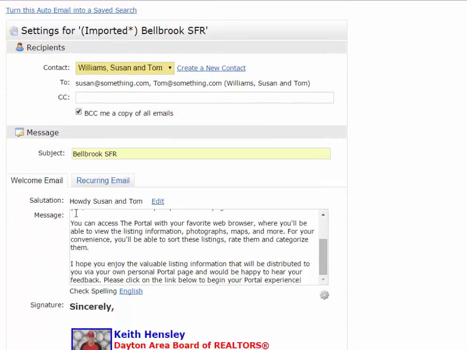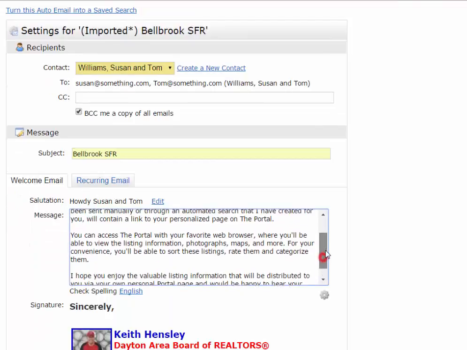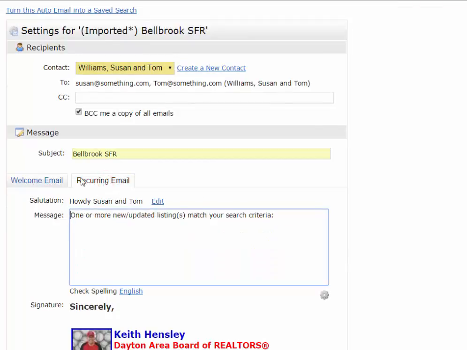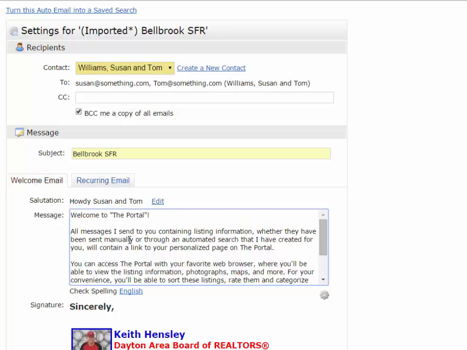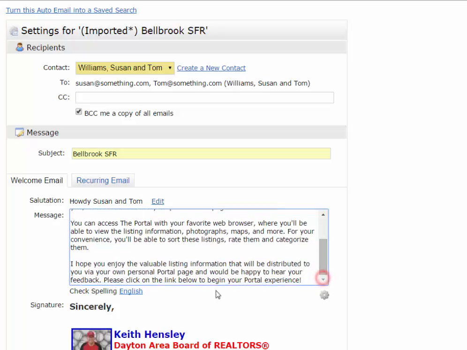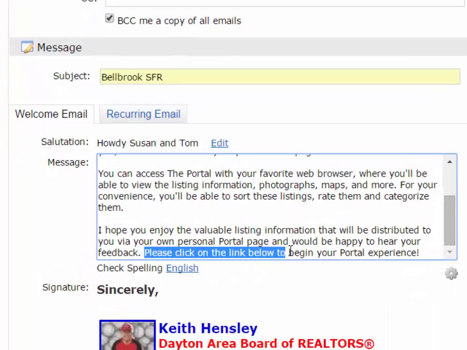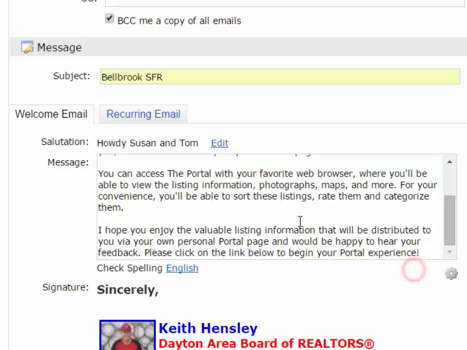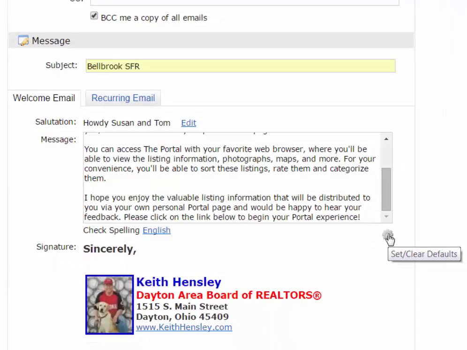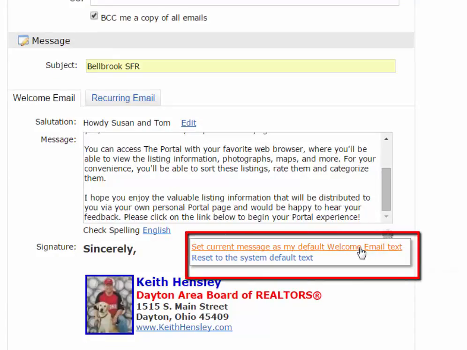Next, you'll see that there's a welcome email and a recurring email tab. The welcome email is simply welcoming them to the new portal Matrix has for them. You can modify this message any way you like, but you'll notice down at the bottom there is a link, or will be a link, that they will need to click on to activate this auto email. Once you have modified this message to your liking, you can save it by clicking on this button down at the bottom and set this message as your default welcome email text so you don't have to do that in the future.